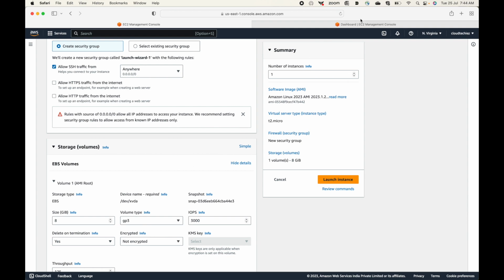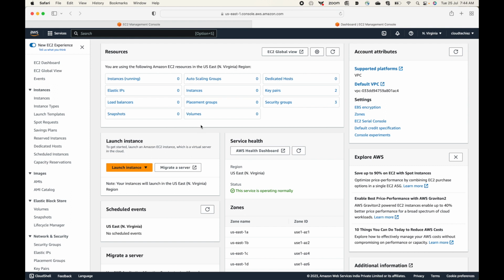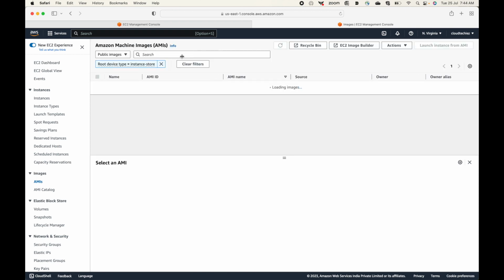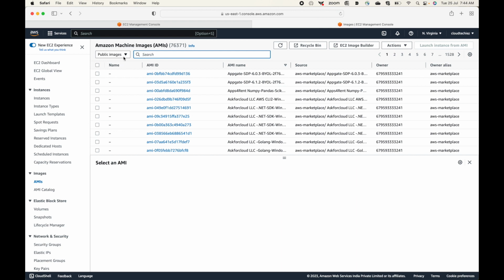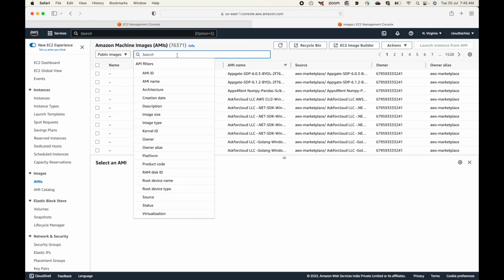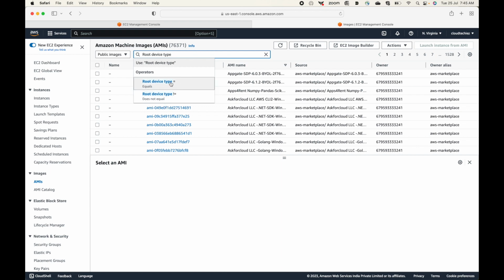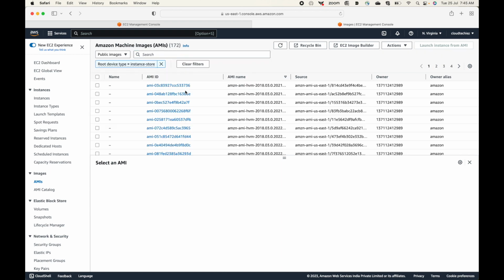However, if you're looking for the instance store volumes, you will have to search for the AMIs that support instance store volumes. For that, you can go to the AMIs over here, and then you can filter depending on what you're looking for. We are looking for the public images, so we'll go to public images, and here you can filter based on the root device type. So root device type is equal to instance store. We have 172 AMIs that support instance store volumes.